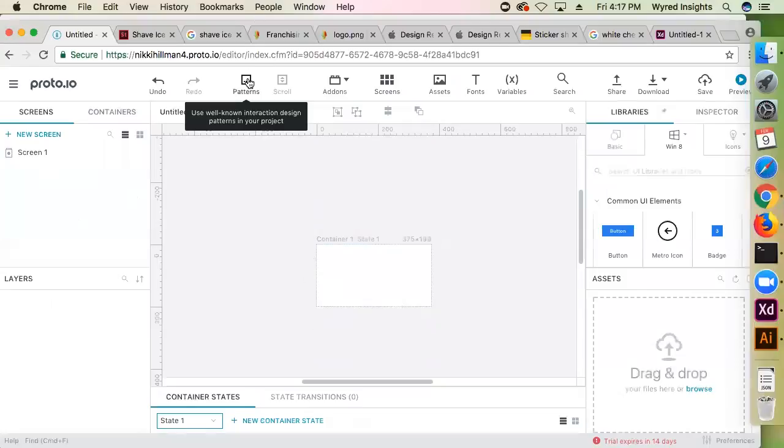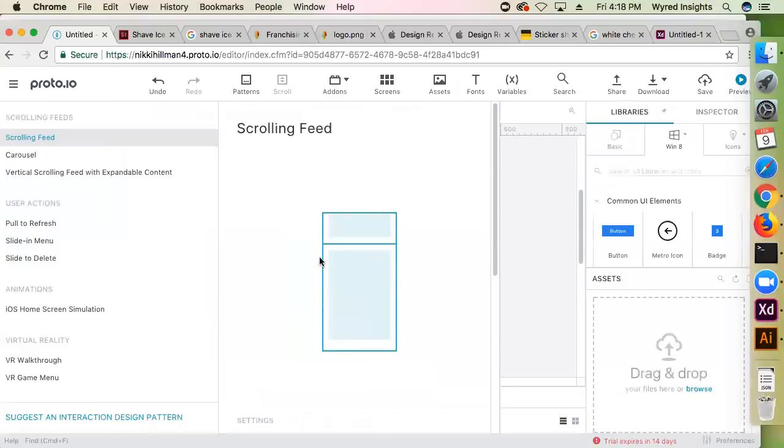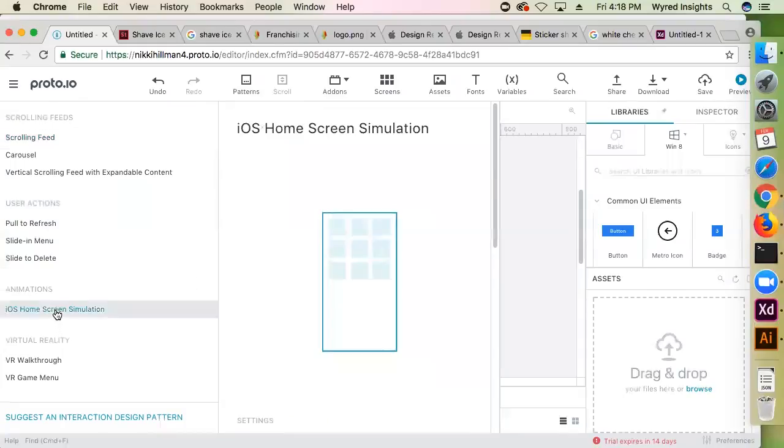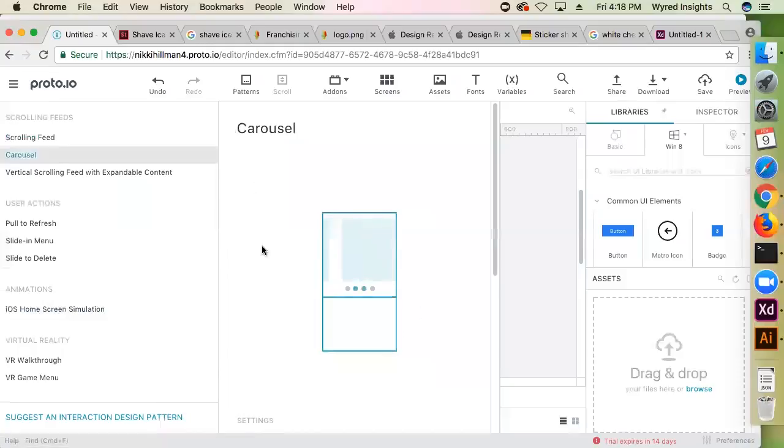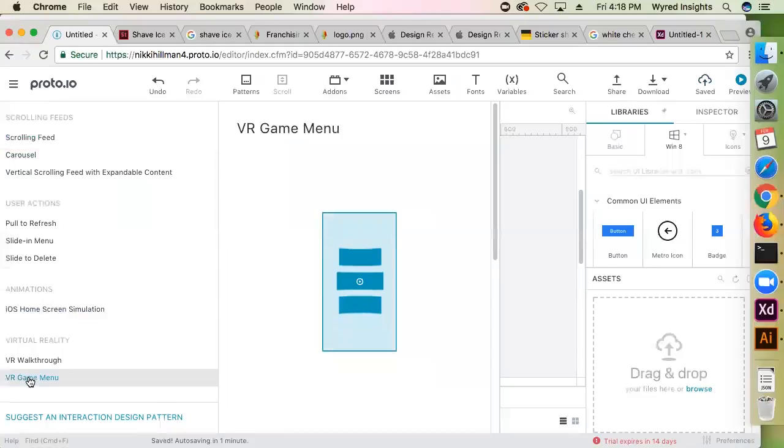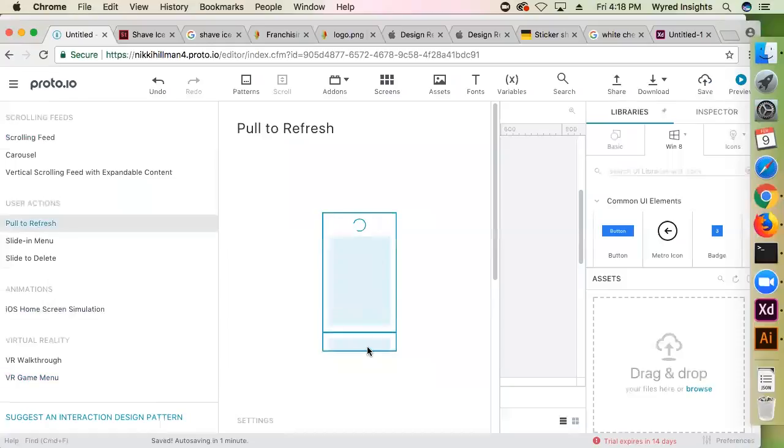And then you have patterns of scrolling, which is really helpful. They have animations, like that iOS home screen simulation. So what would it look like to open your app from the home screen on your phone? They've got a carousel that you can just swoop up real quick. It's already animated, kind of drag and drop. So, VR stuff, they must have just added this. That's really cool. Nice. Oh, interesting. All kinds of different stuff. Pull to refresh, that's a huge one that's super common. They've got it built in, ready for you to add to your streams.